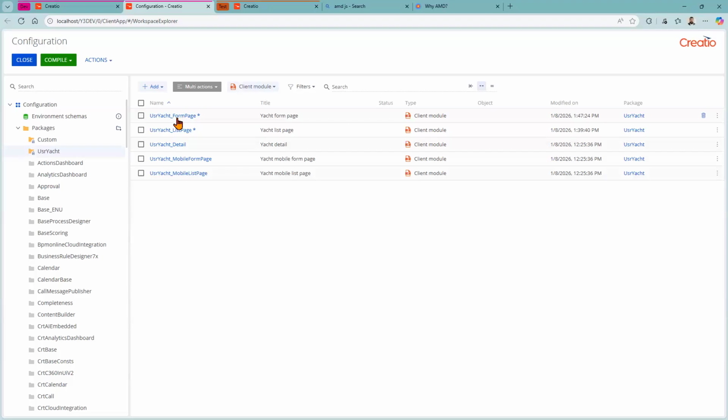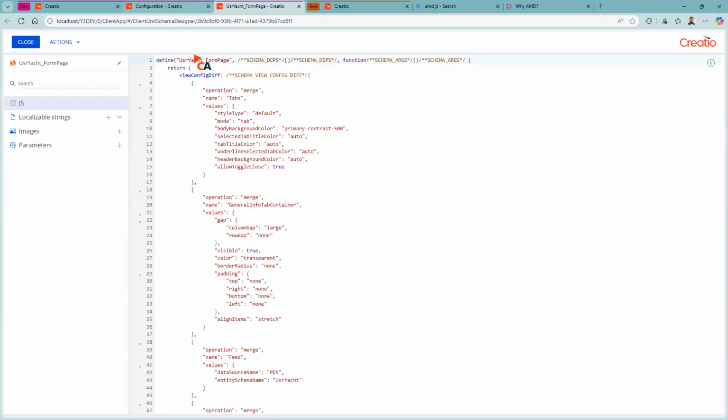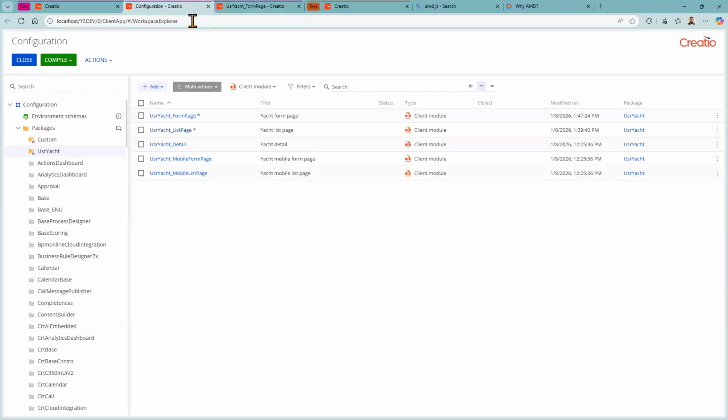This will by default open Freedom UI Designer, or at the end we can click three dots and select Open Source Code, which will navigate to the same space that I have just demonstrated.